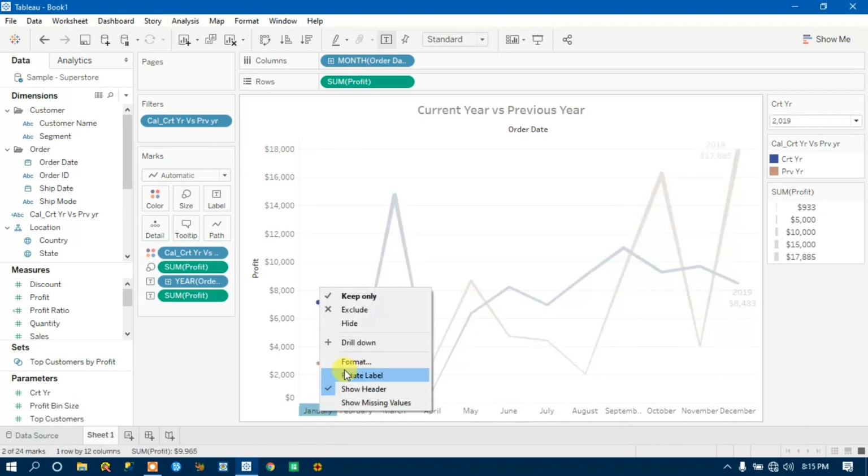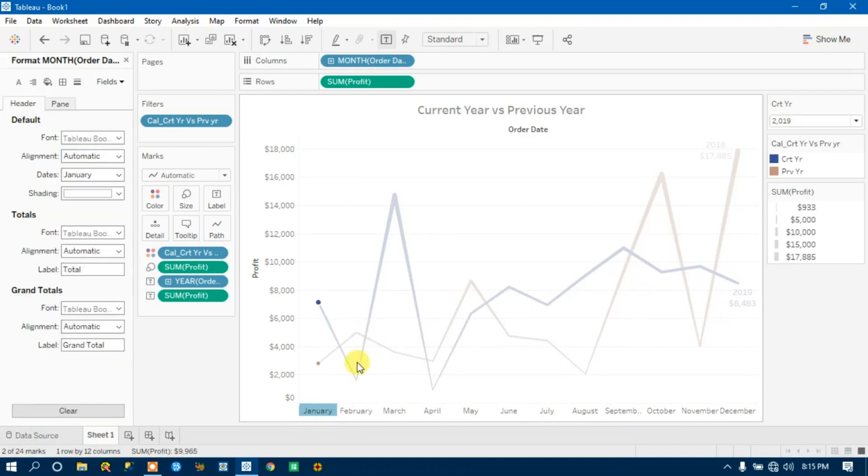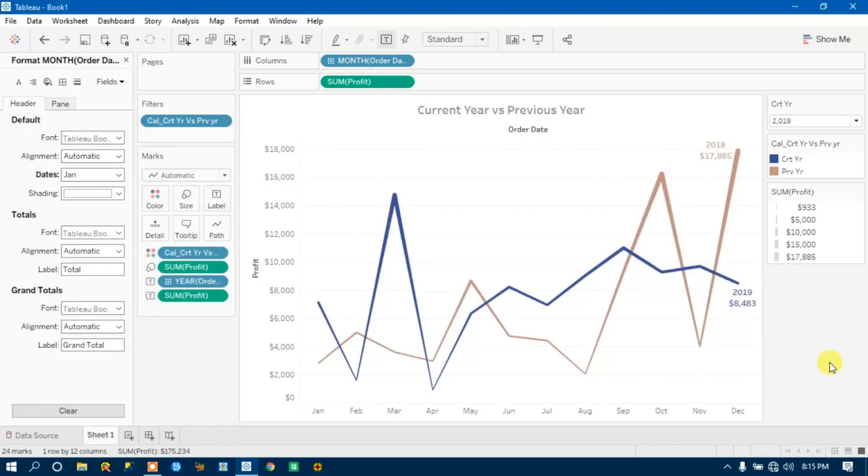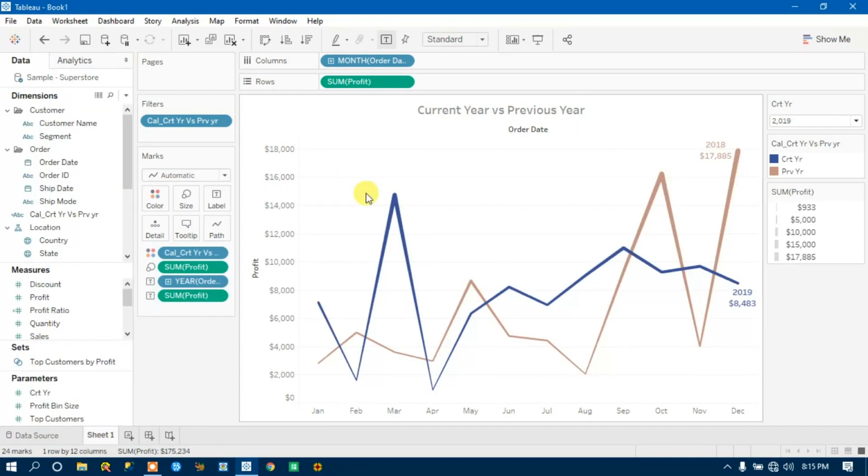Right click on this axis and click on format. Under date parts, just click on abbreviation. The moment you select abbreviation, you will get Jan, Feb, March in a short form, right? If you want to keep the full name, just click on January to December, or first letter JFM, or numeric 1, 2, 3, or numeric with leading zeros like 03, like this, right? I want to keep it with abbreviation, right? Now I think the chart looks pretty beautiful.